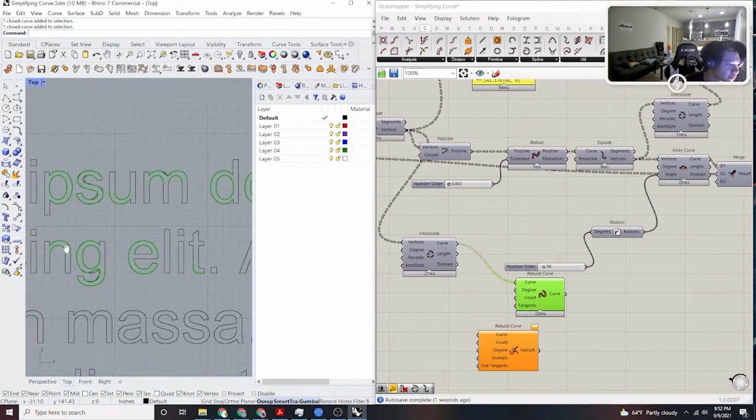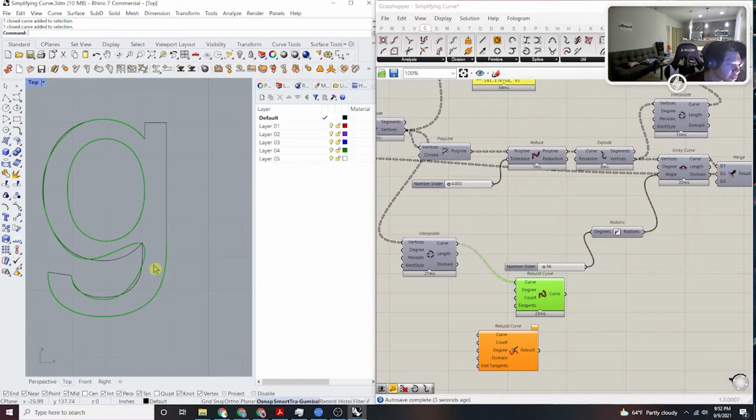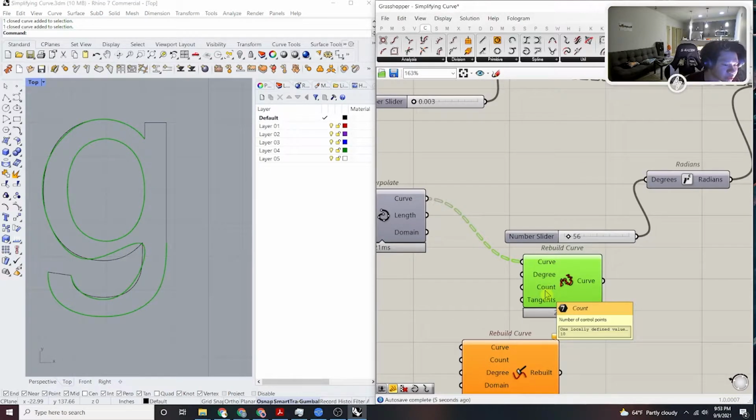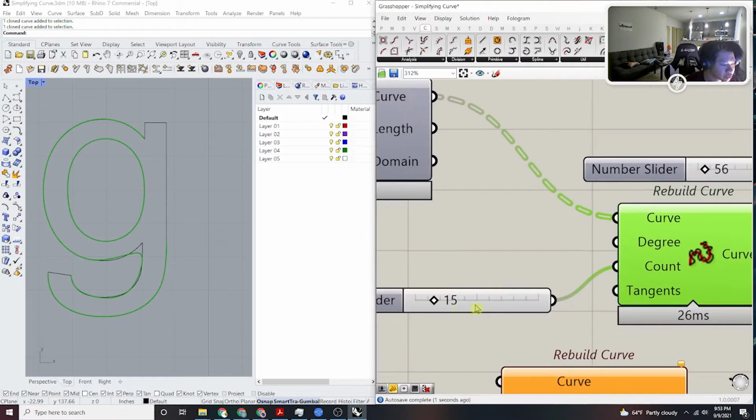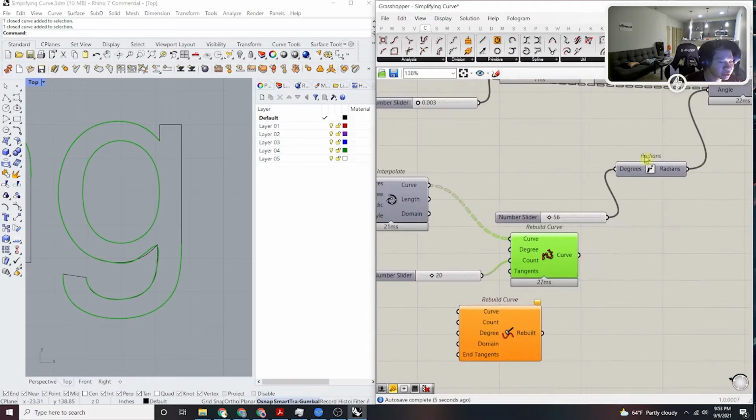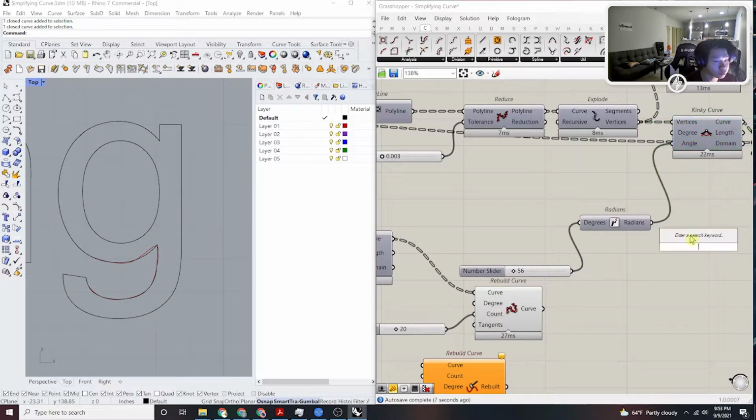So curve. We have this being rebuilt. So this is the count 10. So let's do 15. And then we just play around with these values. Don't worry about this, because remember we can fix this with a kinky curve. Ooh, nice.